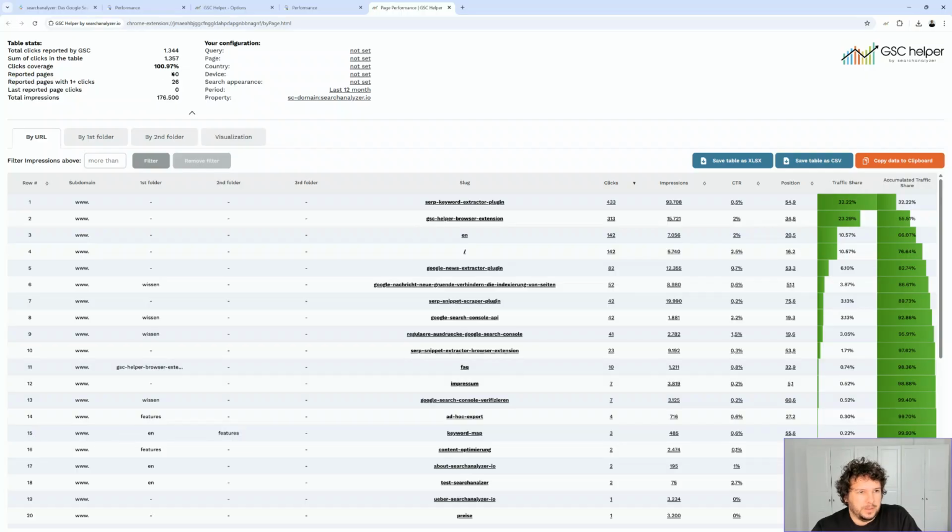You're also seeing how many pages are being reported, how many of these pages were generating clicks in a specific time frame, how many clicks the last page was generating.